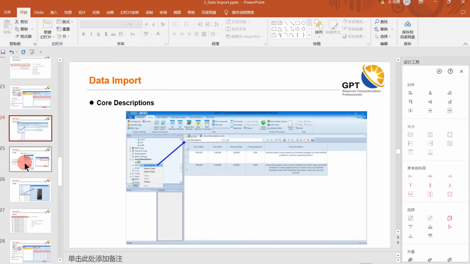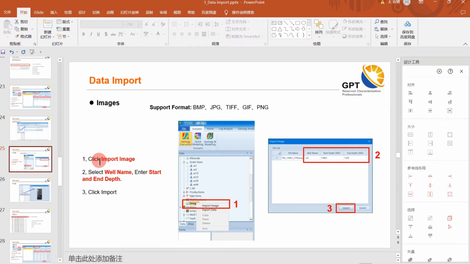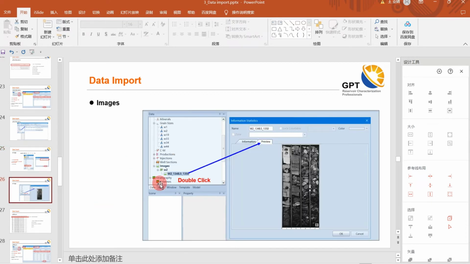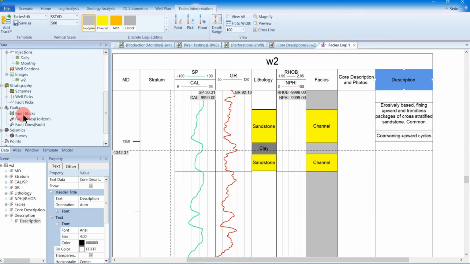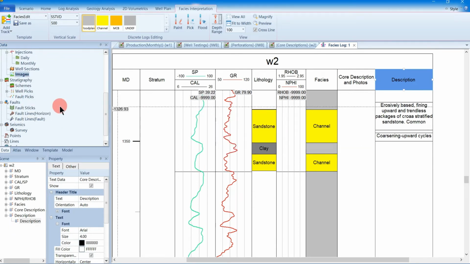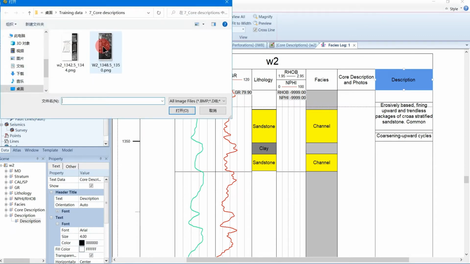Image importing is a little different with other data. Directly go to Data pane, right-click Image, and click Import Image. A window will pop up. Select well name, and enter start depth and end depth. Click Import. Double-click Image. Information window will pop up. You can preview image in this window. OK. Let's see more details in software.